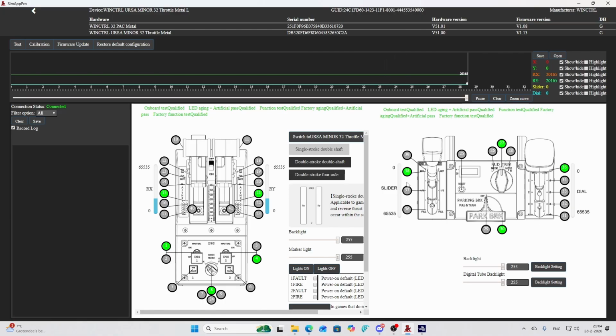so sometimes it requires you to do some testing. Make sure that the single stroke double shaft is set before you start Flight Simulator, because if you change it, it will not be directly reflected in Flight Simulator.